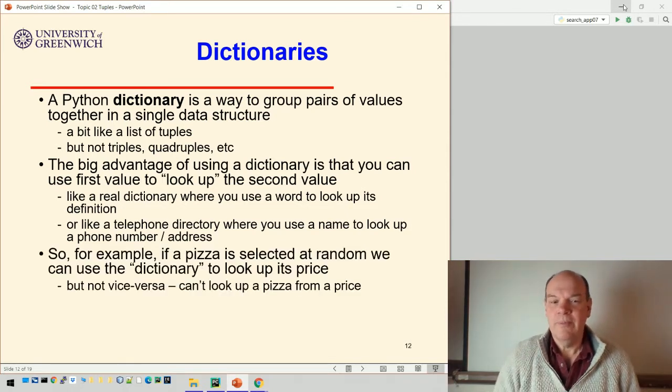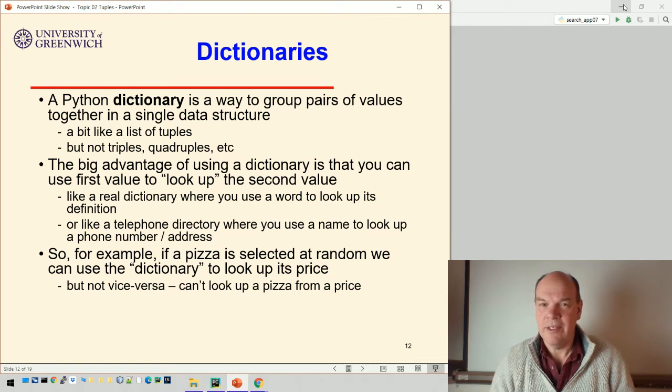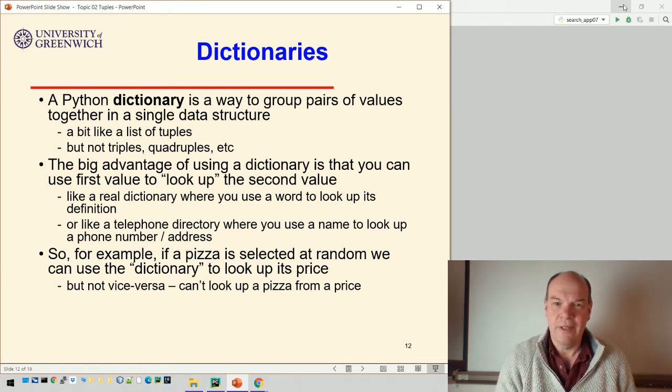So for example, if a pizza is selected at random, we can use the dictionary to look up the price of the pizza. So if we have a dictionary of the types of pizza and the prices, we have these key value pairs: the keys are the types of pizza, the values are the price of the pizza. We use the key, which is the type of pizza, to look up its price.